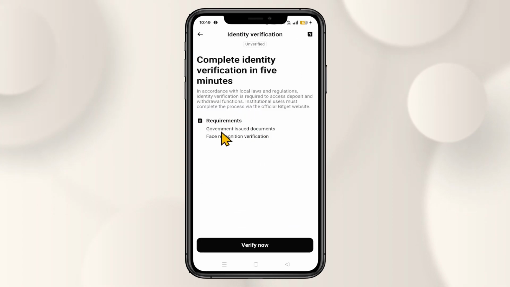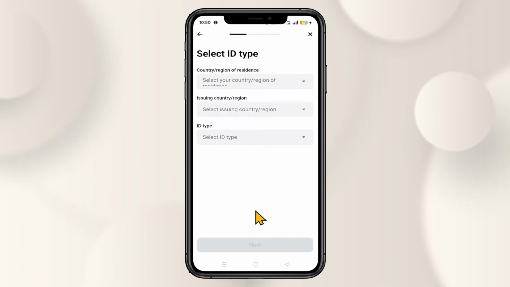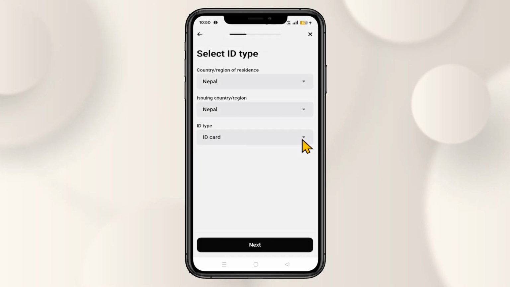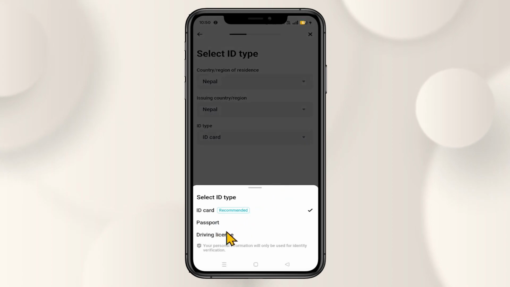You will need your government-issued documents such as your driver's license or your passport. After providing this document, you will also need to go through a facial recognition process. Tap on the Verify Now button to begin your verification, and you will need to allow access to your camera. Choose your country of residence, enter the issuing region or country, and then choose the identification document type that you will be using to verify your account.